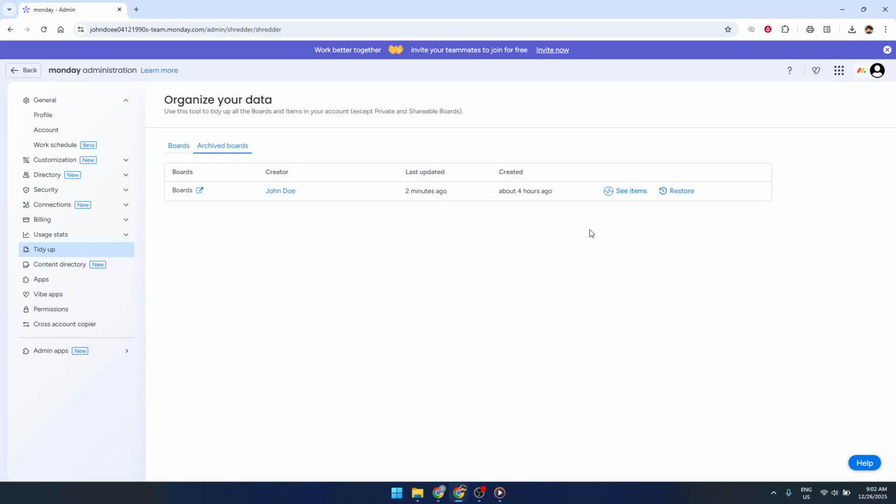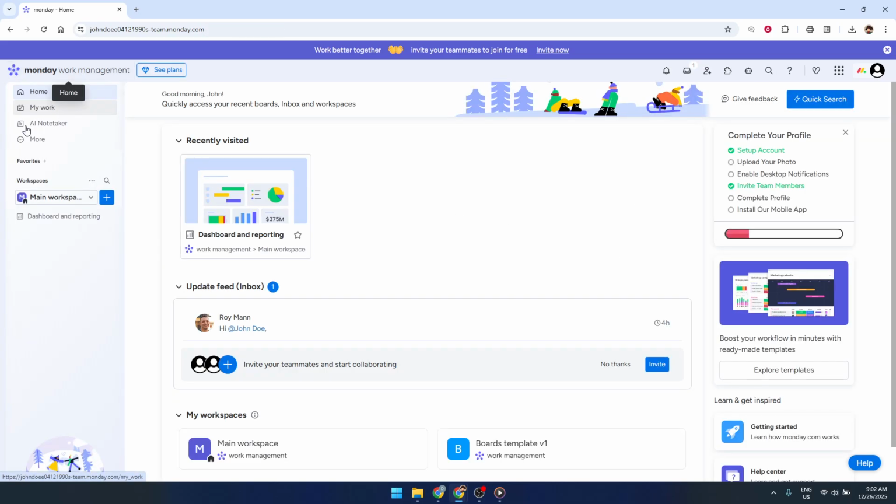When you find the board you want to bring back, look to the right side of that board's row. You should see a Restore option next to it. Click Restore. Monday.com will then move that board out of the archived area and back into your active boards, usually in the same workspace or folder it was in before it was archived.